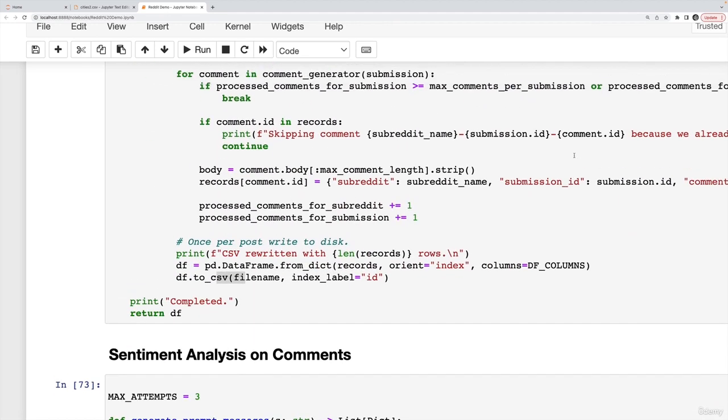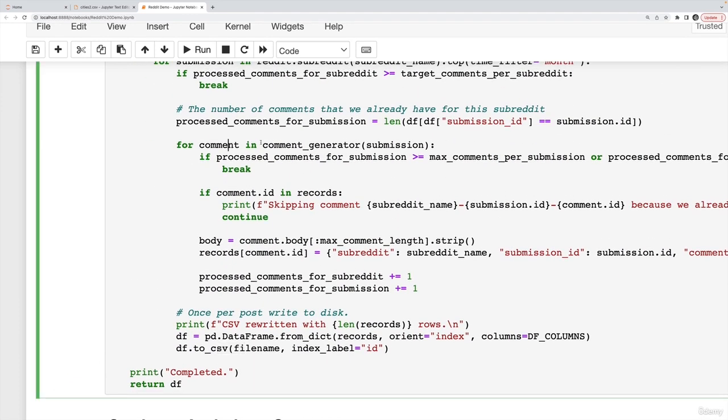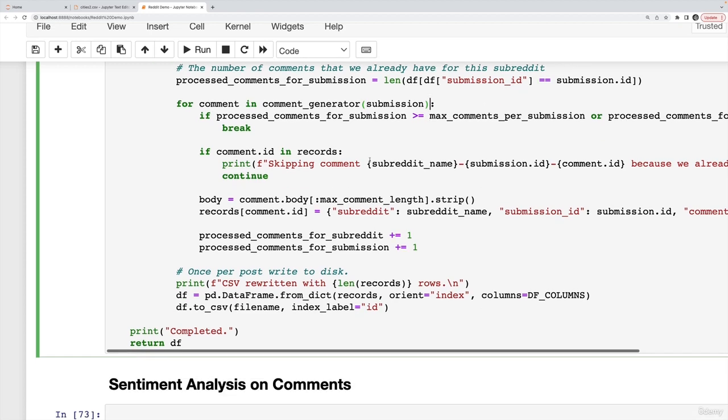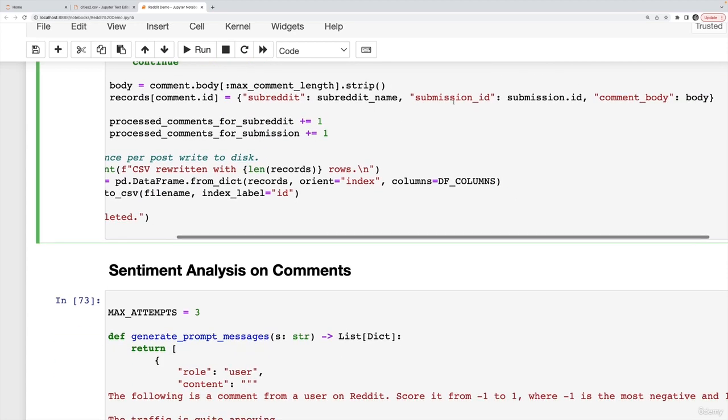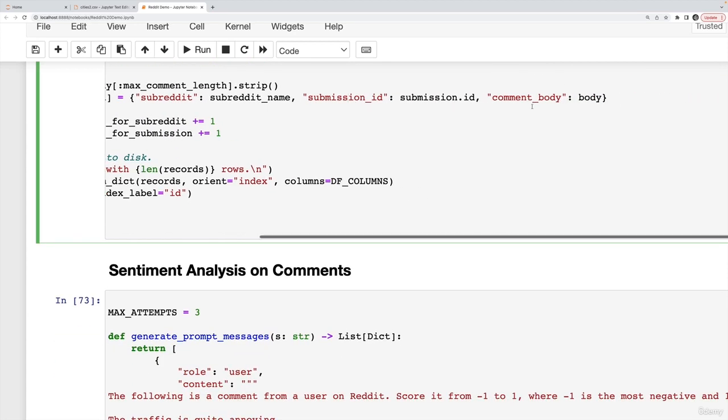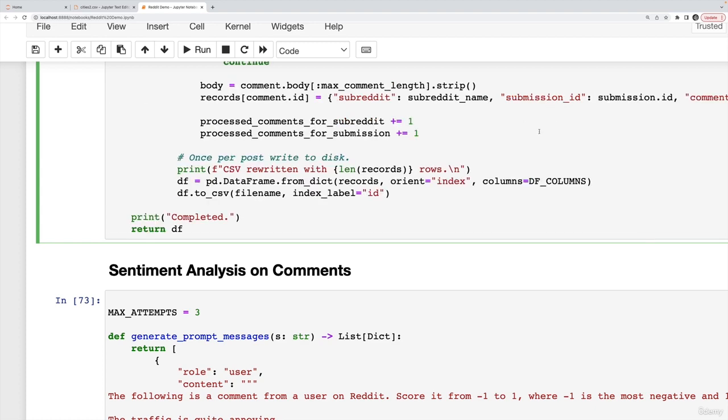So if you see me using this comment generator down here, that's what's going on. It's right here. For each comment in the comment generator, it just extracts some of that logic so that we can remove the deleted comments, the removed comments, the ones that aren't actually even comments, and only make sure we're getting one comment at a time that has a comment body. And then we take that comment body and we just store it in a CSV file. We're storing the subreddit name, submission ID, the post ID basically, and then the body of the comment.